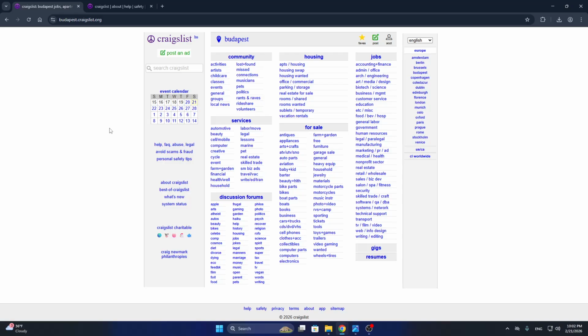So the first thing we want to do is open up the official Craigslist website if you have not already by going to craigslist.org right here. That's going to open up this main page. From this home page we can take a look at all the categories that we can use for browsing items.